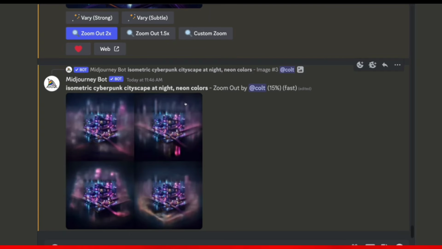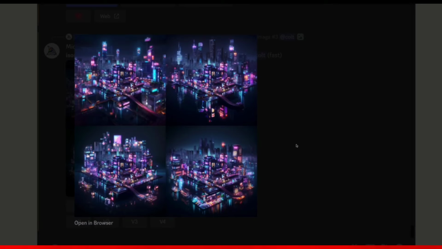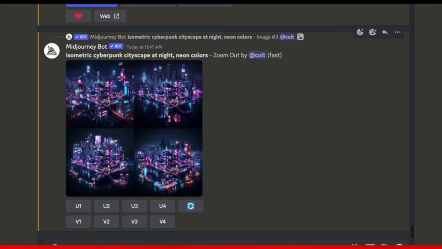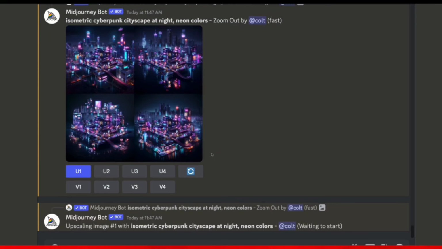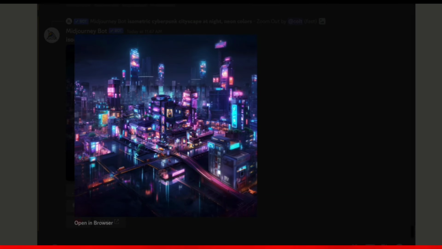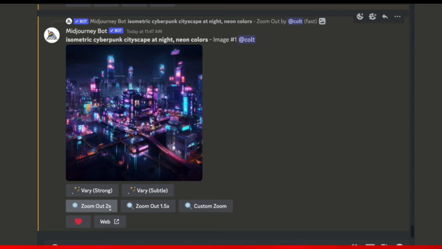By the way, you can actually see the process here where the initial image shows up as that square, and then things around it are being painted in as the image is generated. All right, so here is my zoomed out image and it zooms way out as you can see. Let's pick one of these to upscale, maybe this one, upscale 1. And here we are. There's our zoomed out image. So this road was continued, the buildings were continued. This thing is brand new right here. This is all new. Let's zoom out one more time.